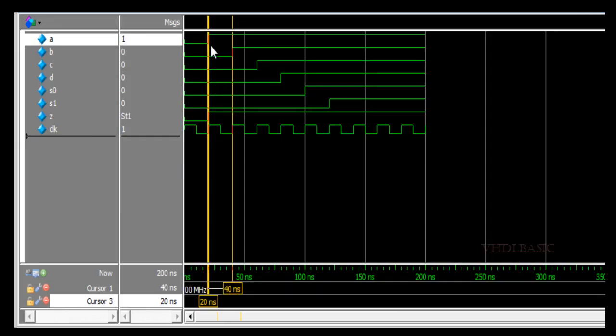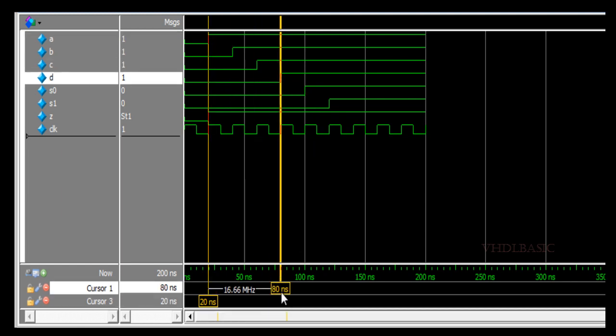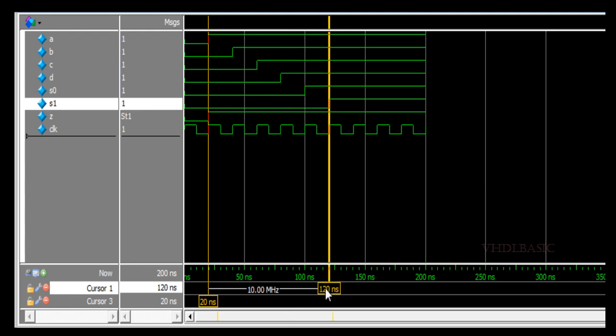In the waveform, if you see, this is 20 nanoseconds, right? A is going high at the time of 20 nanoseconds. B is going high at the time of 40 nanoseconds. C is going high at the time of 60 nanoseconds, and D is going high at 80 nanoseconds. This is 100 nanoseconds. This is 120 nanoseconds. So this is how the fork join executes all the statements inside it in parallel.